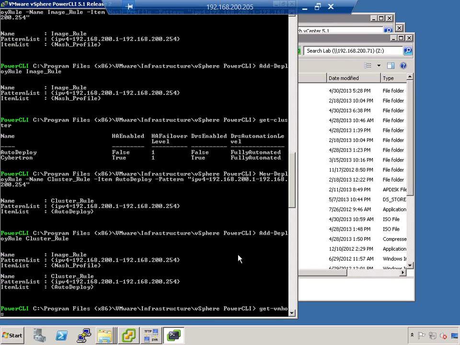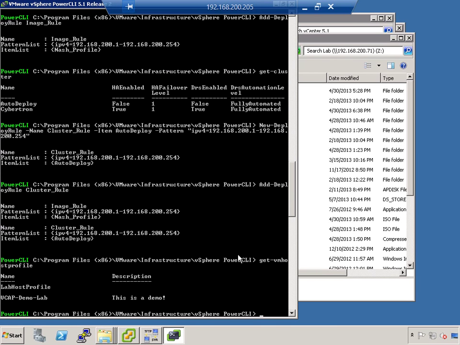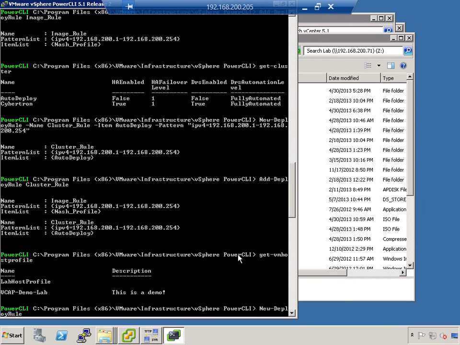If you want to get a list of your profiles, Get-VMHostProfile, and then we do yet another New-DeployRule. Give it a name, assign profile, then we do -Item. And remember, you could combine all these and just say, Nash Lab all in one rule, and just do -Item and give the image name, cluster name, and profile name. So it'd be Nash profile, cluster was auto deploy, and profile name is going to be lab host profile. So you can actually do that. Again, I just like to split them out. And again, give it a pattern.